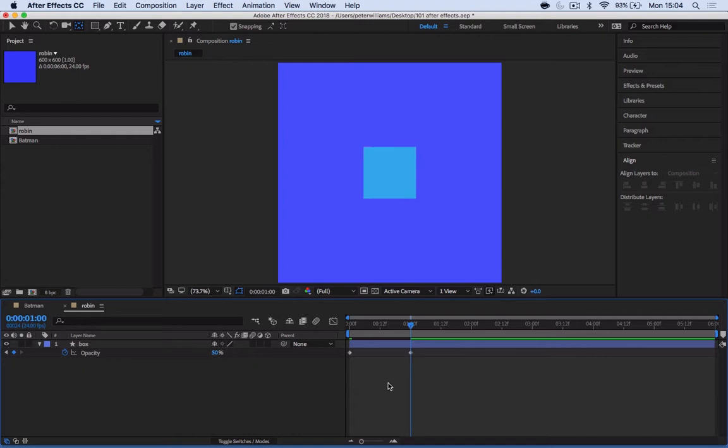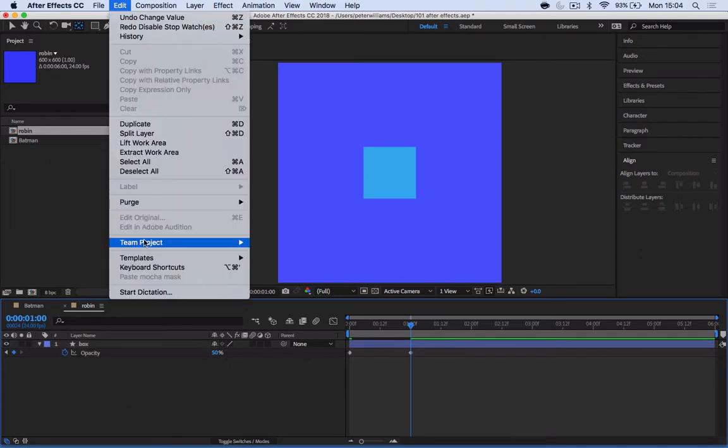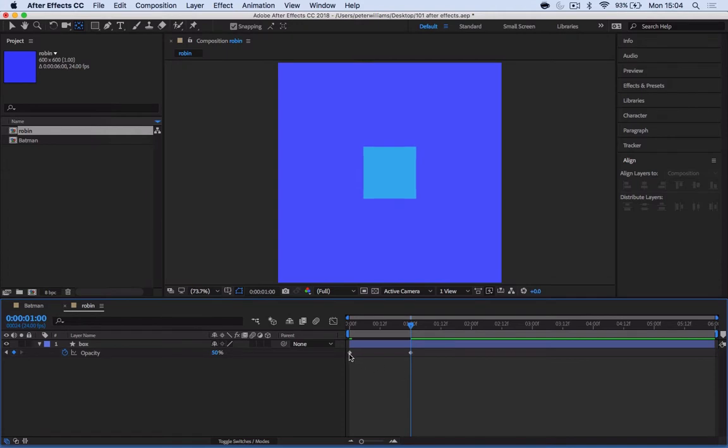Now, an error that I see students make all the time is they click on this. Look at this. If I click on this stopwatch a second time, saying I'm happy with that and I want to create another keyframe, it wipes all of my keyframes. So press Command Z or Control Z to undo, or you can do it here under Edit, Undo. As you can see here, it creates the second keyframe as soon as I change the value.